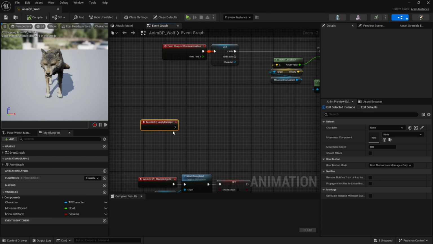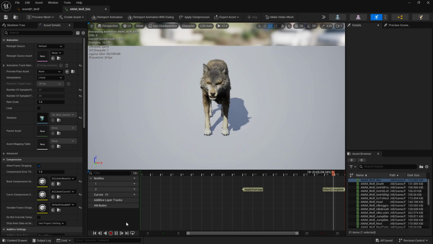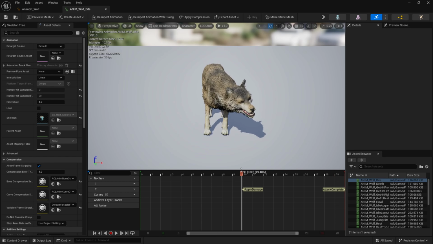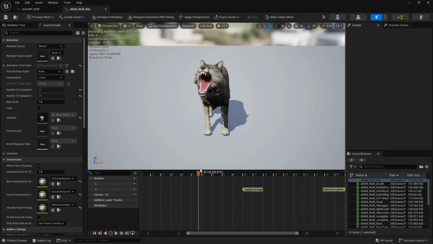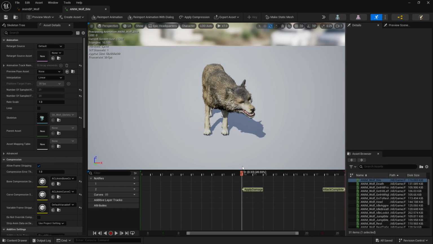What we're going to be doing with that, just a quick synopsis. I'm going to open up our animation here for a second. So we have this apply damage notification, which is basically where we're going to do a check to see if we have a valid melee target. And by valid melee target, I mean like we're impacting with something, like it hasn't bitten thin air.